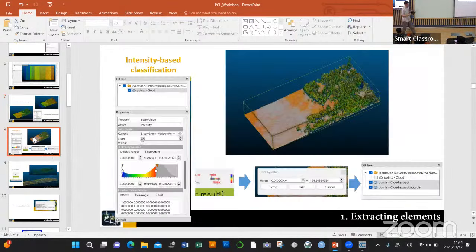So to do classification, there are different strategies. You can start and apply different ways. Today, I'm not going to touch anything about object-based classification. Object-based is going to look at the structure of your point cloud, the density, its organization, that's a bit more advanced. Today we're going to stay very, very simple with our classification.